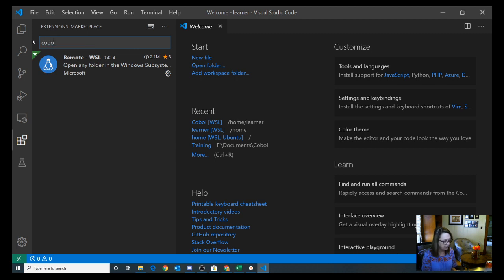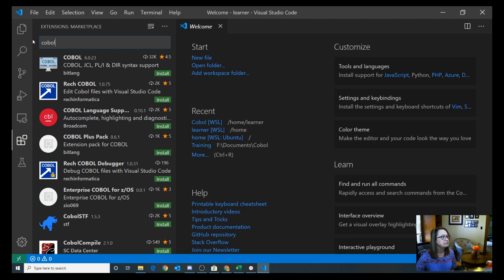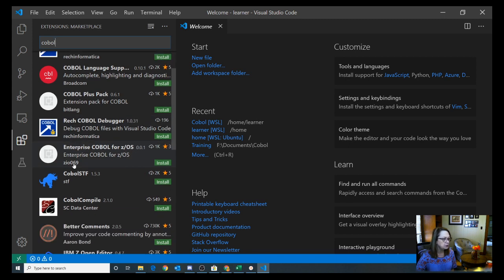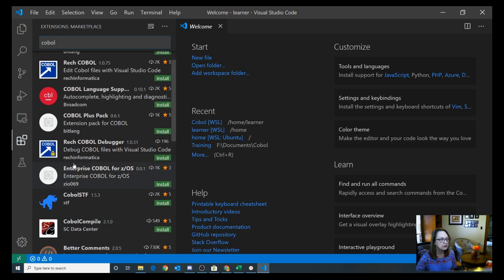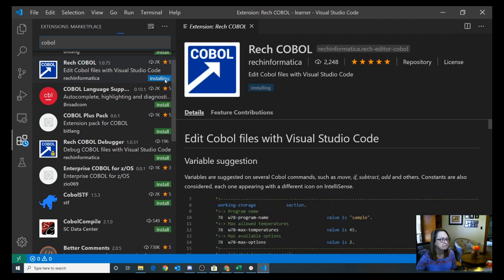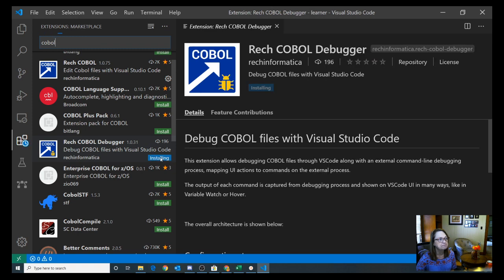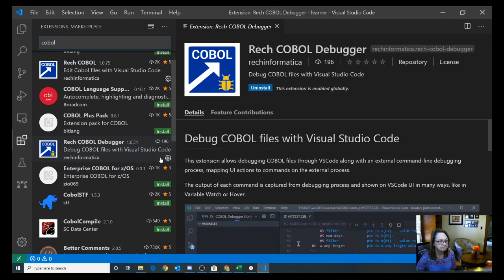So in my extensions area, I'm going to search for COBOL. The one that I've decided to use is this one from Rech because they have a debugger. And I don't know that I'm going to have everything all working the way I want to. And there's lots of different choices. So this is not the only version or option by any means, but I'm going to choose install. And then I also want to install the debugger. And it looks like everything is installed now.